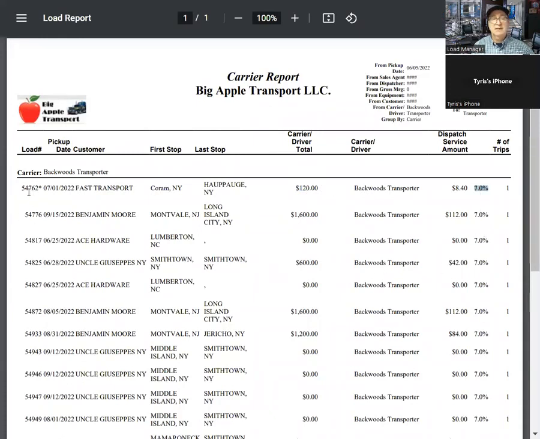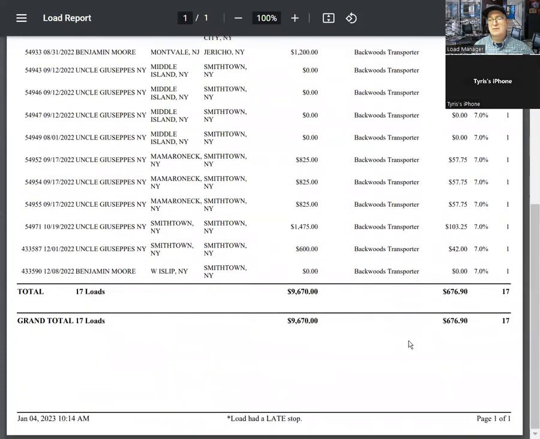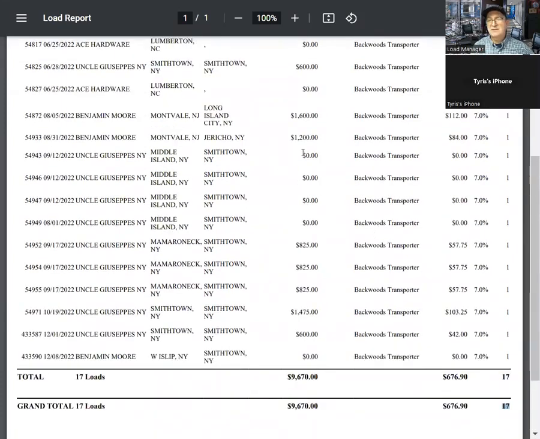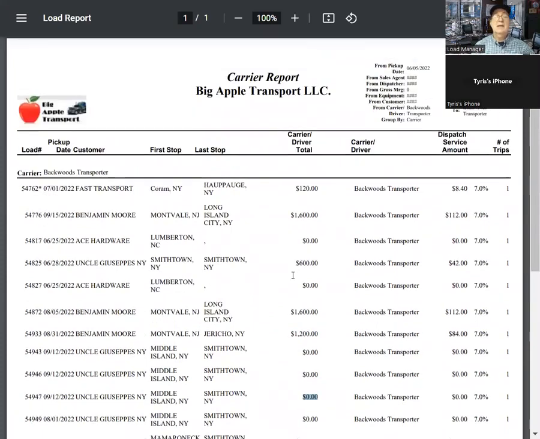So in this case, we have load number 54762, 776, 817, and so on, all the way down the list. And so the carrier is going to owe us $676 for dispatching these 17 loads. Now, obviously, some of these don't make sense. We have some zeros here and whatnot. That's just some bad data on our side. But the point being is this now becomes your billing report for the carrier for the loads that you've dispatched.